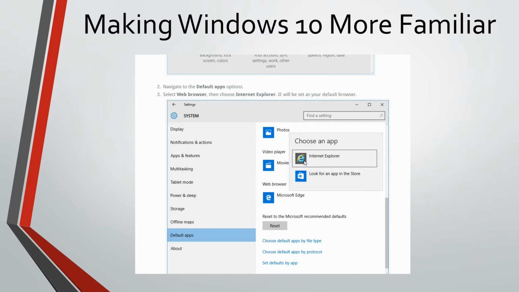navigate to the default apps option. You can see that there. Use web browser and choose Internet Explorer. And this will set it as your default.